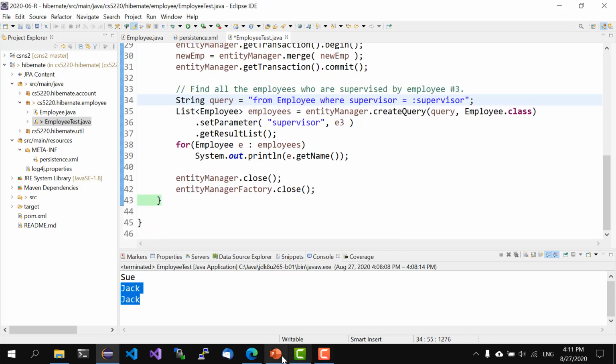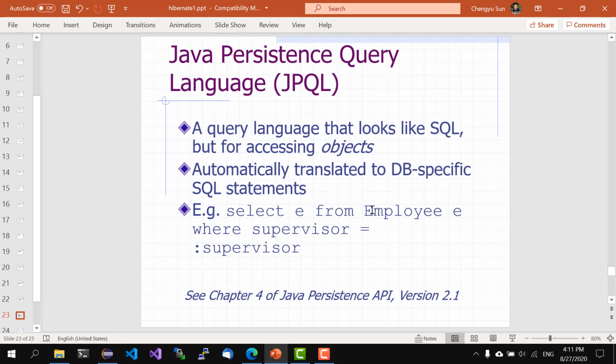The query language used here is called Java Persistence Query Language, or JPQL. It's a query language used in JPA. The syntax is similar to SQL, but it operates on classes, objects, and properties instead of tables, rows, and columns. The ORM tool automatically translates it into different dialects of different database systems. So if you switch to a different database system, you don't need to change your database code.